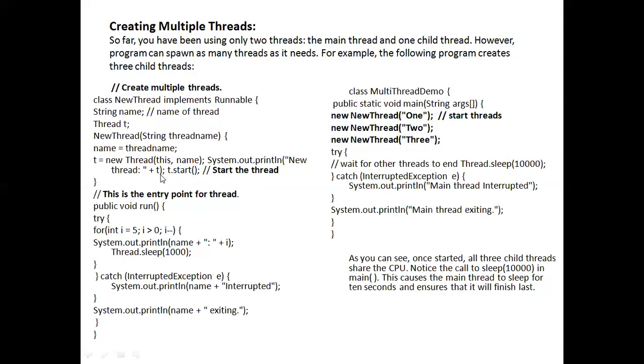Now you see the twist here. After starting the thread, the control comes back from the new thread constructor to the main thread. So the main thread means at which point? This point, new thread 2. So now it executes this line. Now it passes the argument 2.